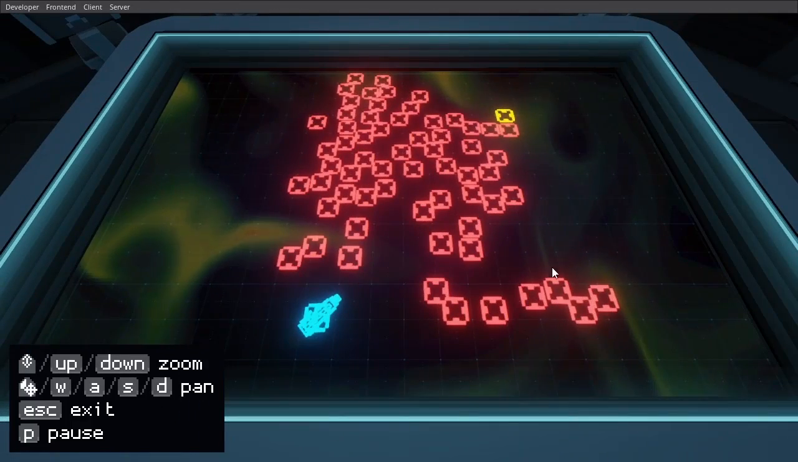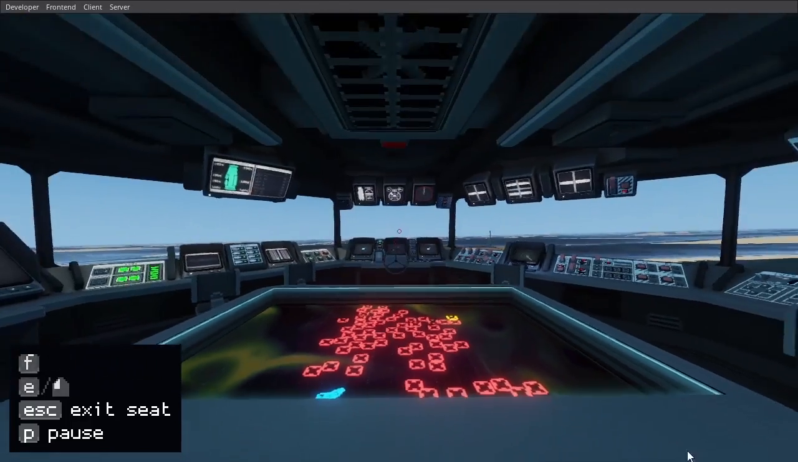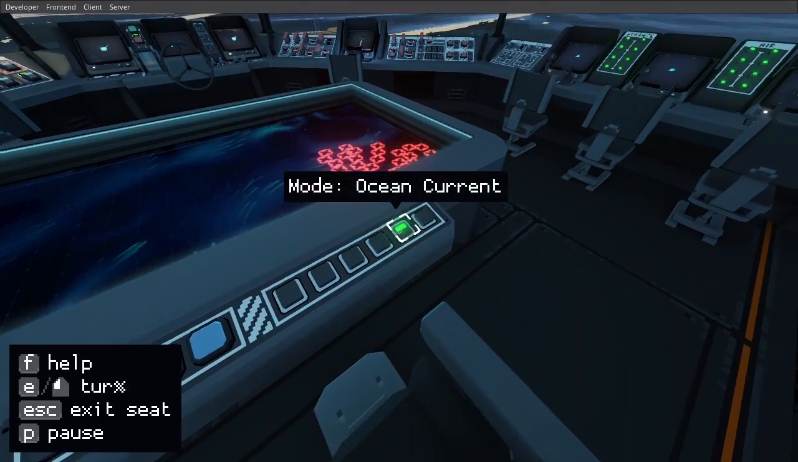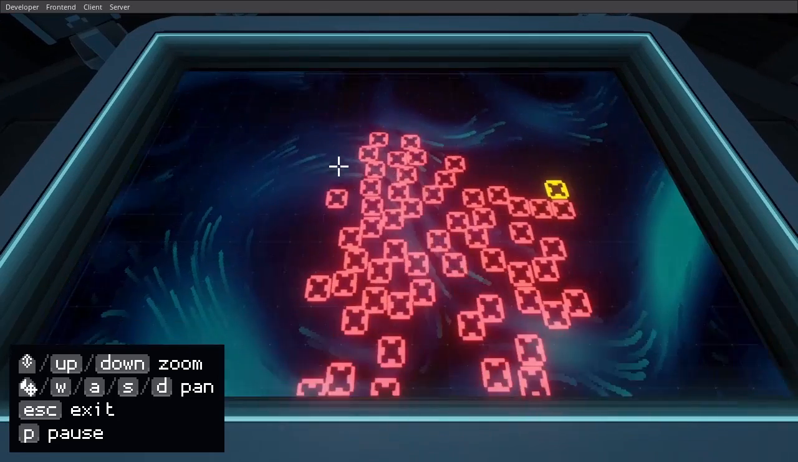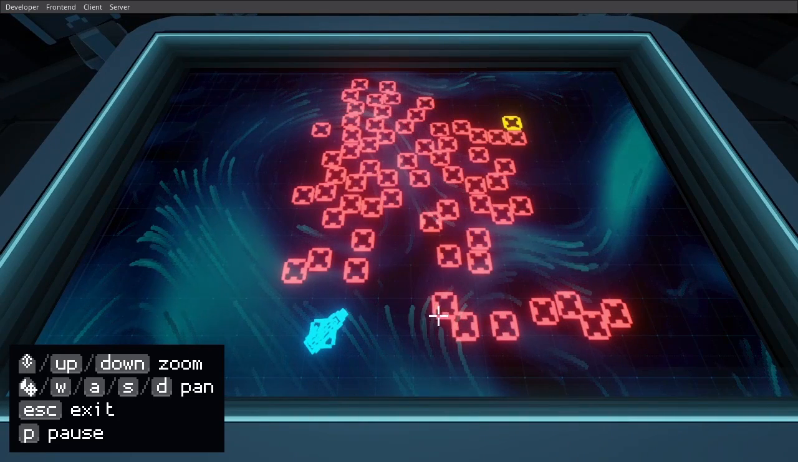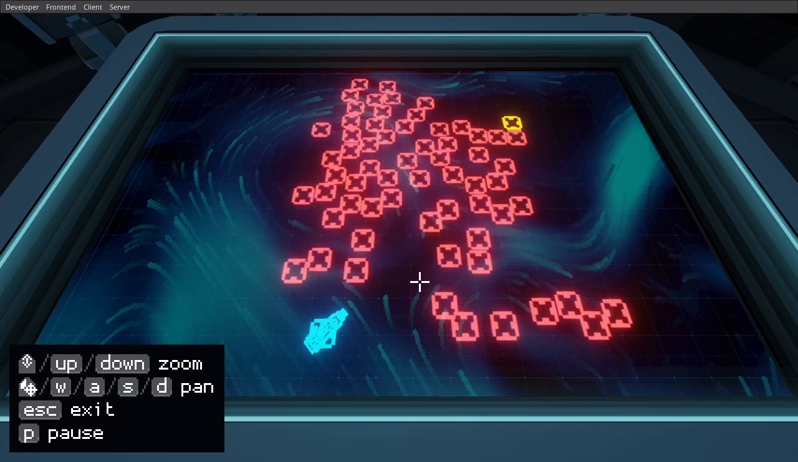And then the ocean current is a different layer. I missed that because I've got my mode on. I'll just change that back. The ocean current is a different layer, so it is independent of the wind and rain and so on. This is the ocean currents.